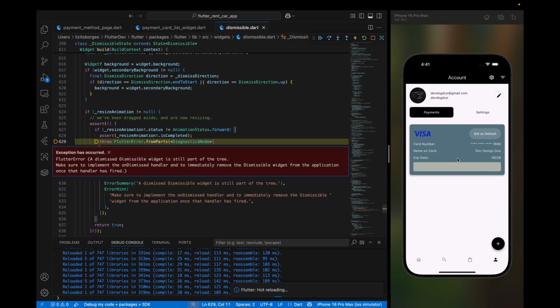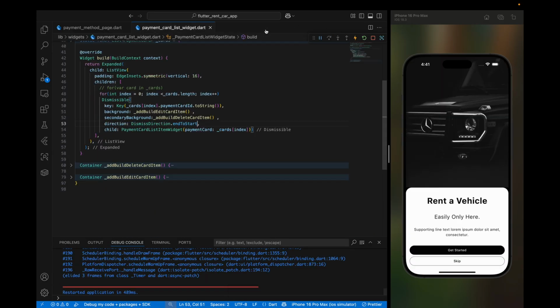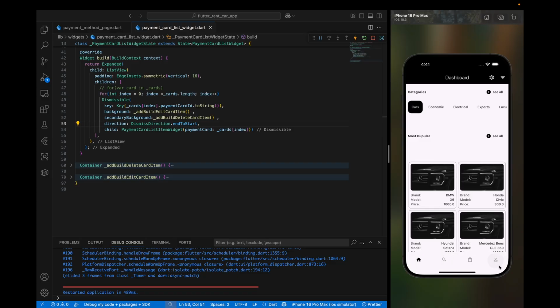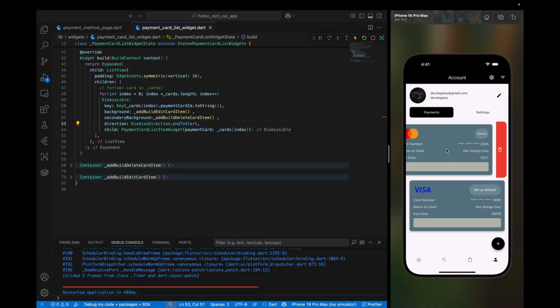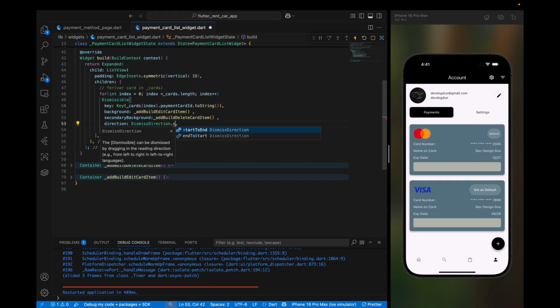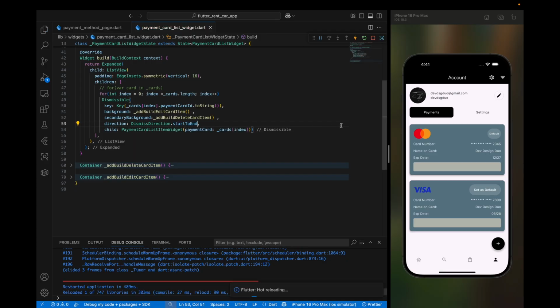When you save, we'll see you get this exception. This is because we dismissed this widget, but we didn't remove it from the list. So let's just reload, and afterwards I will show you how to solve this problem. So come right here. You can see now we are only able to swipe from right to left. You can change to use right here start to end, and this will be the opposite. Or you can use right here horizontal, which allows us to dismiss from left to right and right to left.